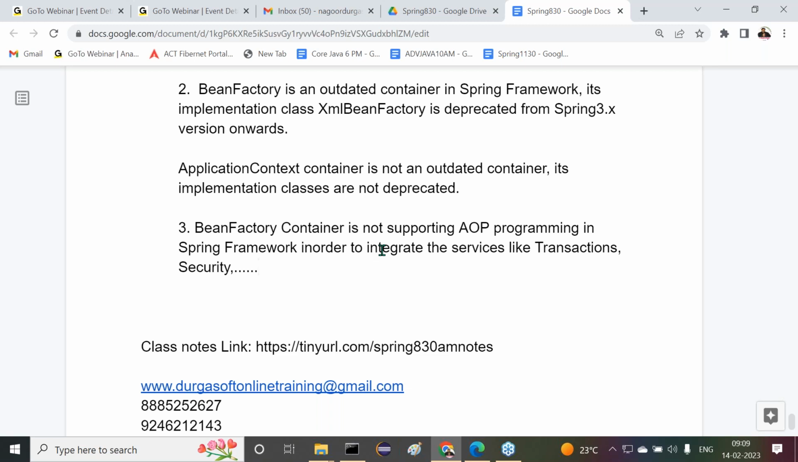So again, I'm telling you, a Spring application is available, an enterprise application is available. In this enterprise application, if you want to provide exception handling, transaction, or security, this kind of services, BeanFactory is not providing that AOP support, so it is not possible to integrate this kind of services to our application. But who is providing those services? If you observe this point now, ApplicationContext is providing that support for AOP programming in order to integrate these.